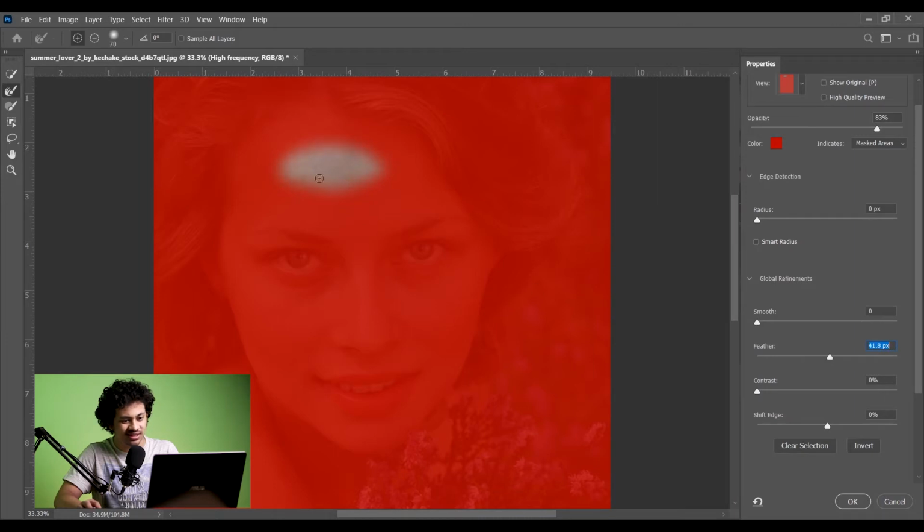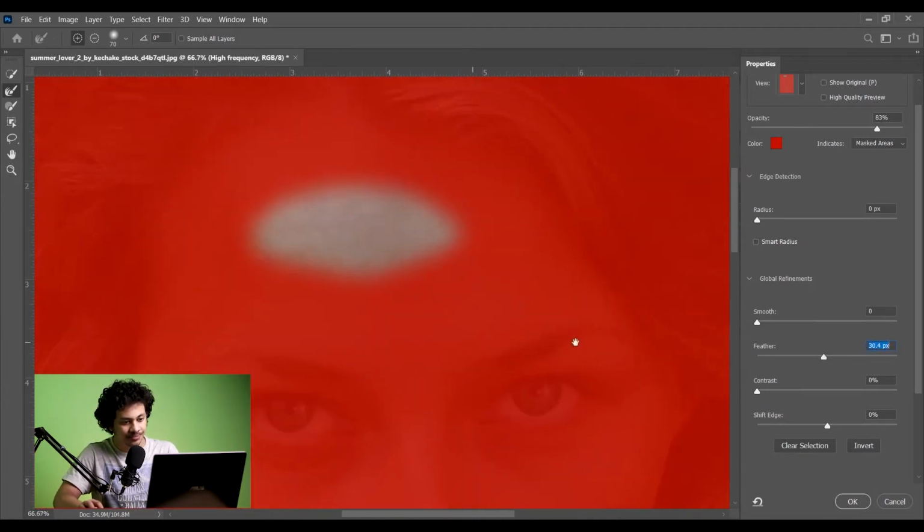This is too much, I think. Let's zoom in so you can see. This is I think 25 or 27. I think 25 looks good to me. So set a value like this where the edges look soft. It will depend on your image size and resolution. For me 25 works great.